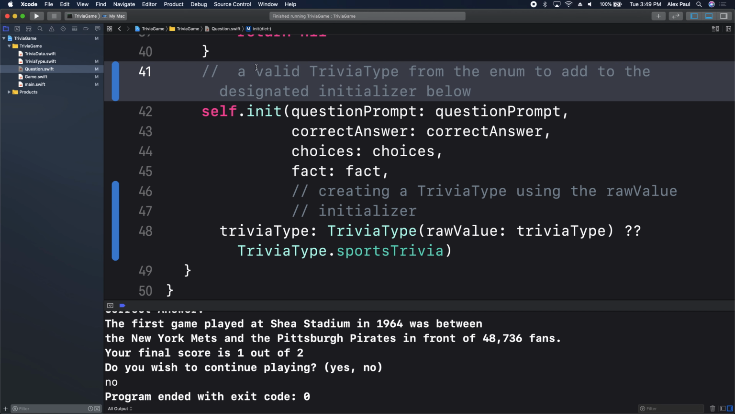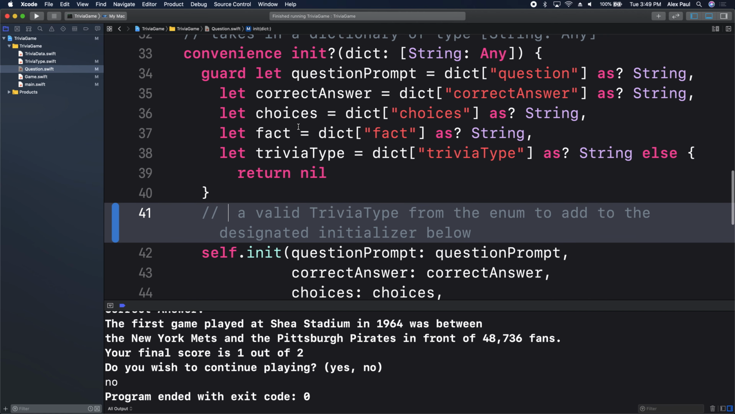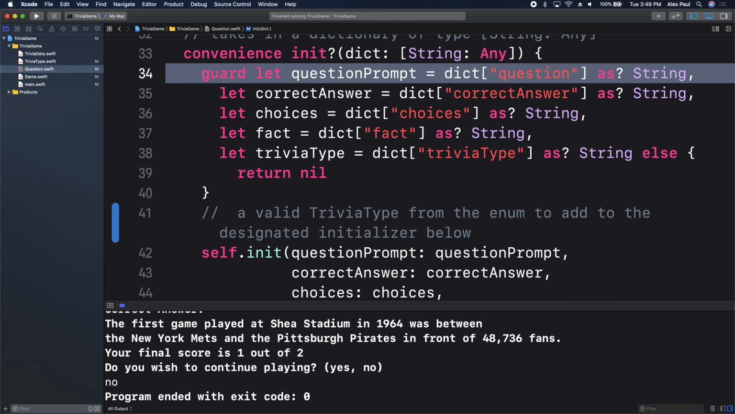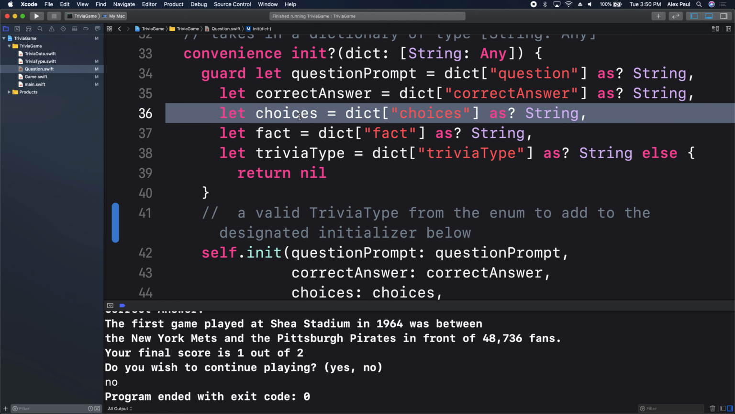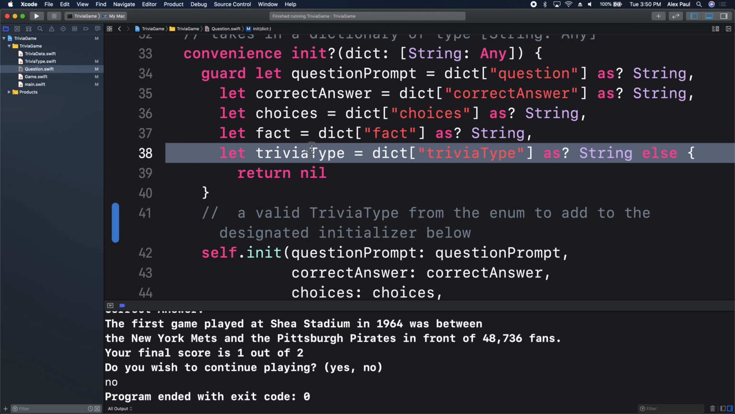No more to-dos, we're done here. So we called our designated initializer. We passed in the question prompt that we unwrapped. We passed in the correct answer that we unwrapped. We passed in the choices that we unwrapped, the fact, and the trivia type.